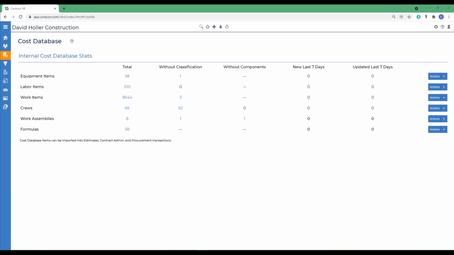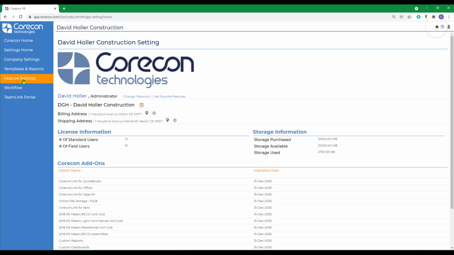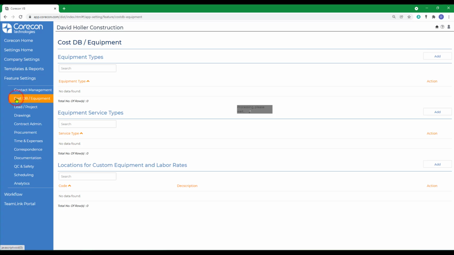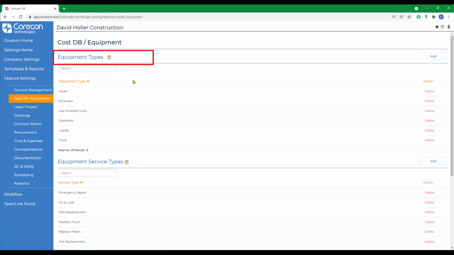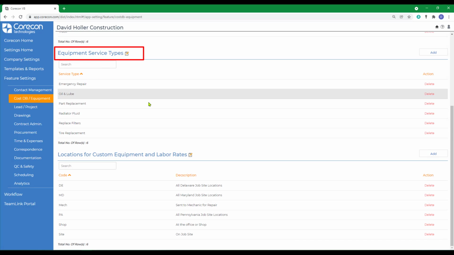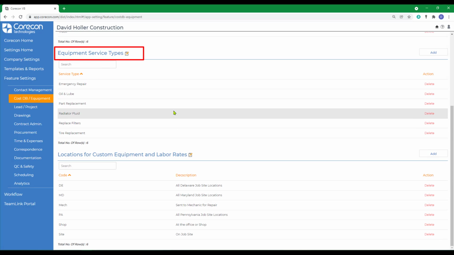There are a few cost database feature settings that you can find in Global Settings under Feature Settings and Cost Database Equipment. Equipment types are a means of classifying or grouping long lists of equipment in an organized fashion. It also allows the user to search for and group a long list of equipment to make equipment items easier to find. There's also an equipment service type, which really doesn't apply to estimating. However, we will cover this in a separate training video.